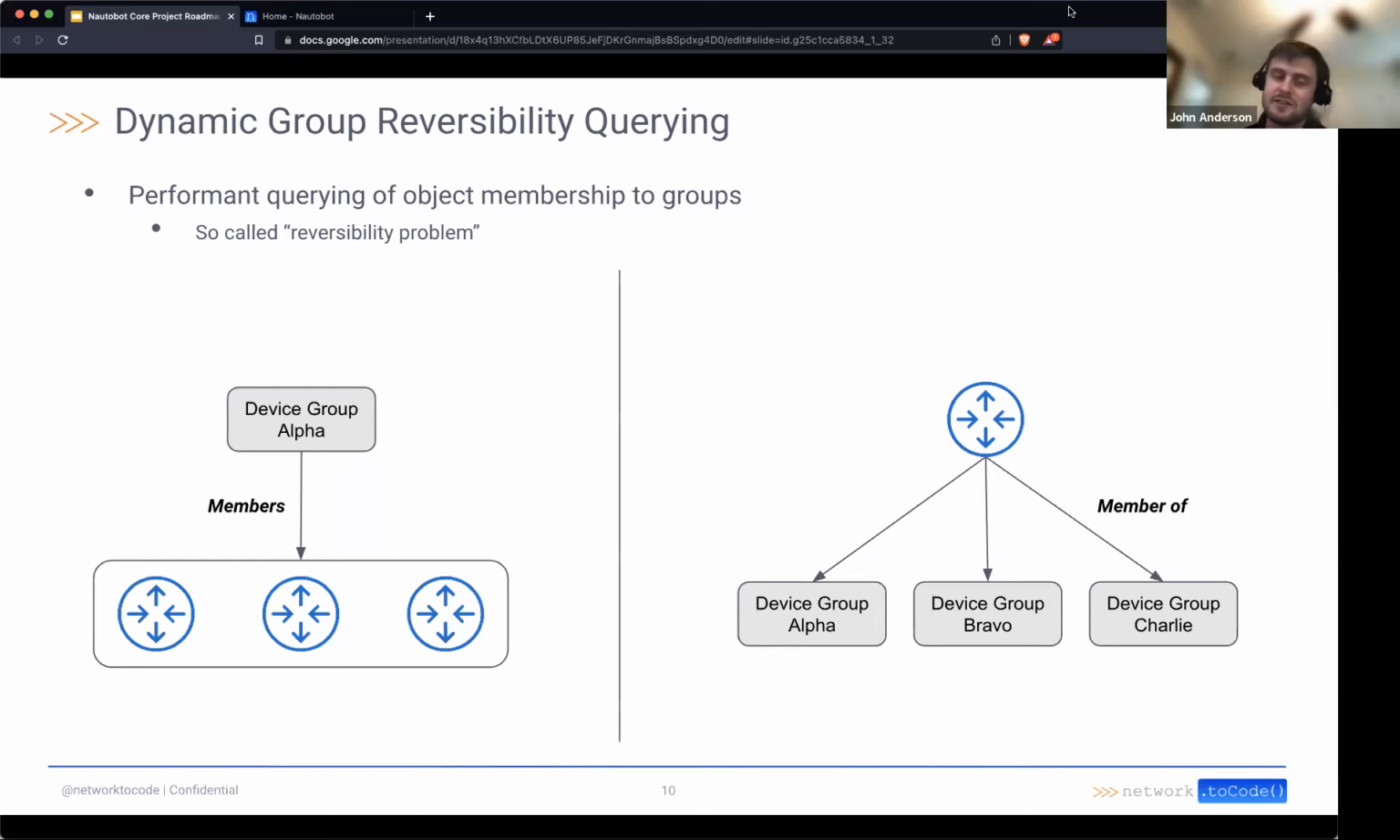And this is just the nature of the way that the filter criteria is defined in dynamic groups, is what prevented us from doing this when we originally shipped this dynamic group feature. But we have a new cache-based solution for being able to solve this reversibility problem.